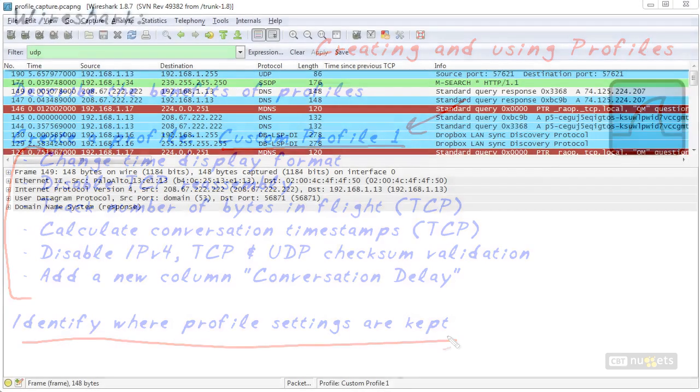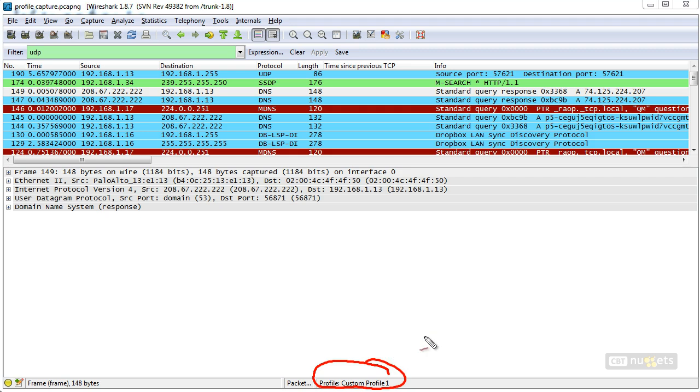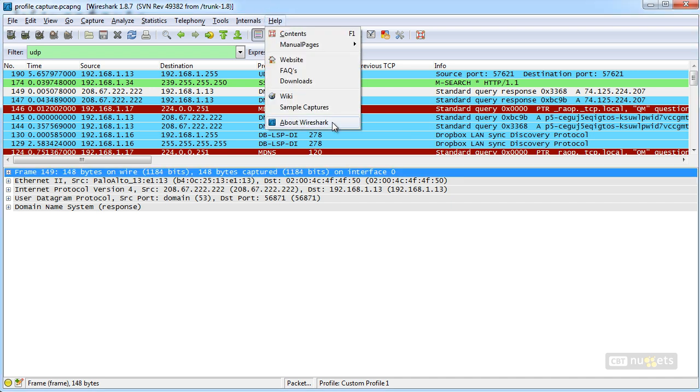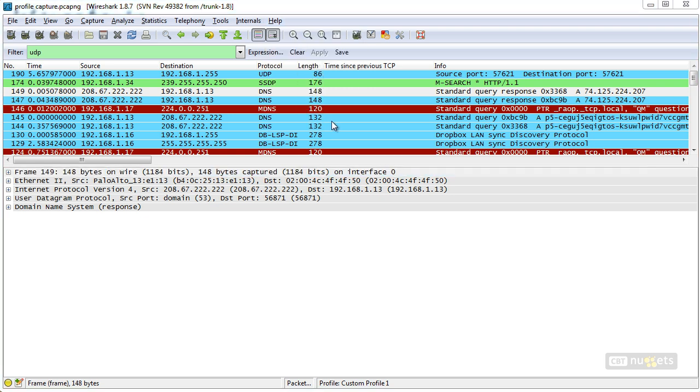Check this out. To find out where those settings are kept for this custom profile, all we're going to do is ask for a little bit of help. What do you mean, Keith, ask for help? You actually go up to the Help in Wireshark and click on About Wireshark. Now, normally you think, well, what's that going to tell me? The version of Wireshark? Well, that's true.